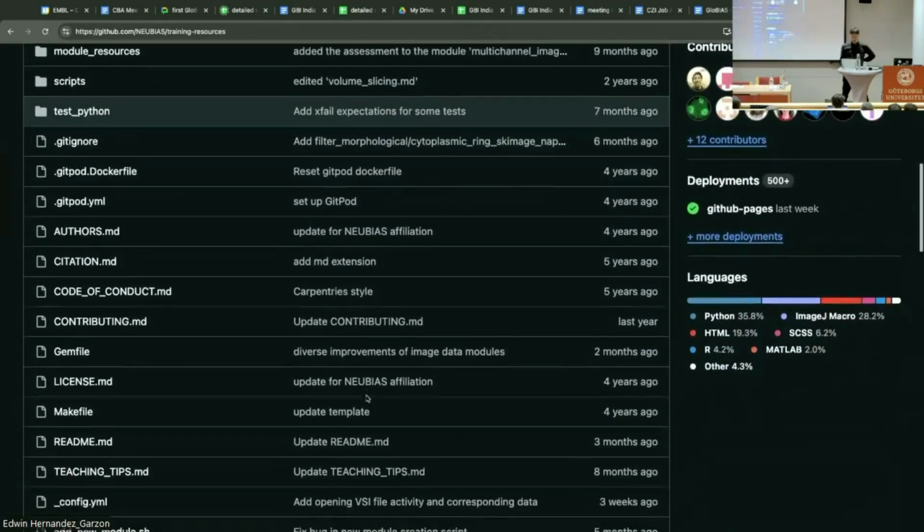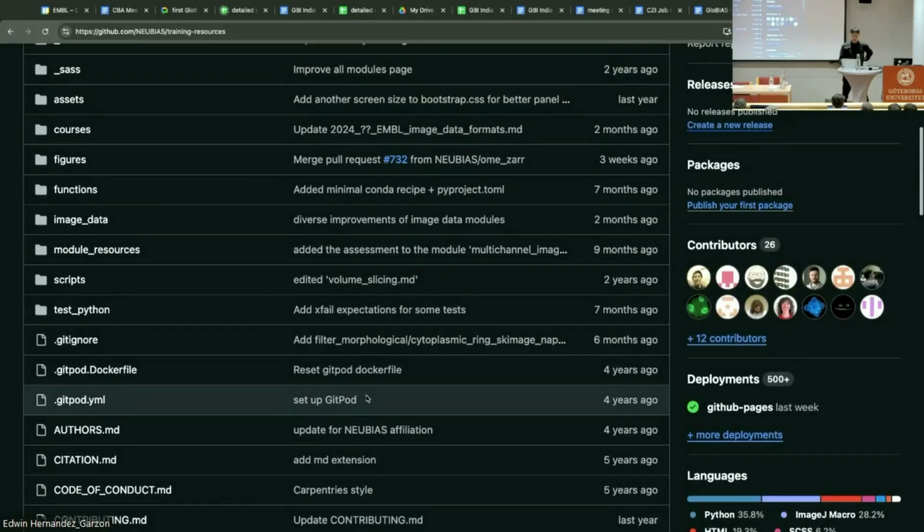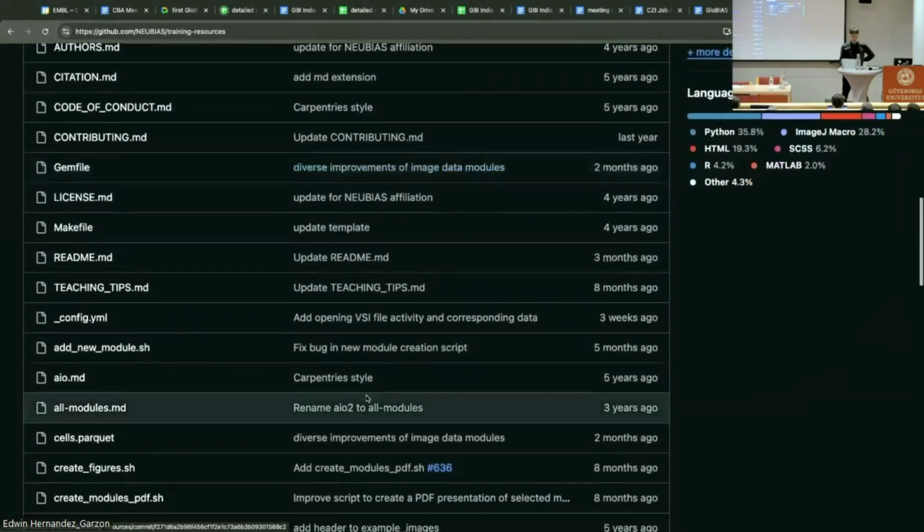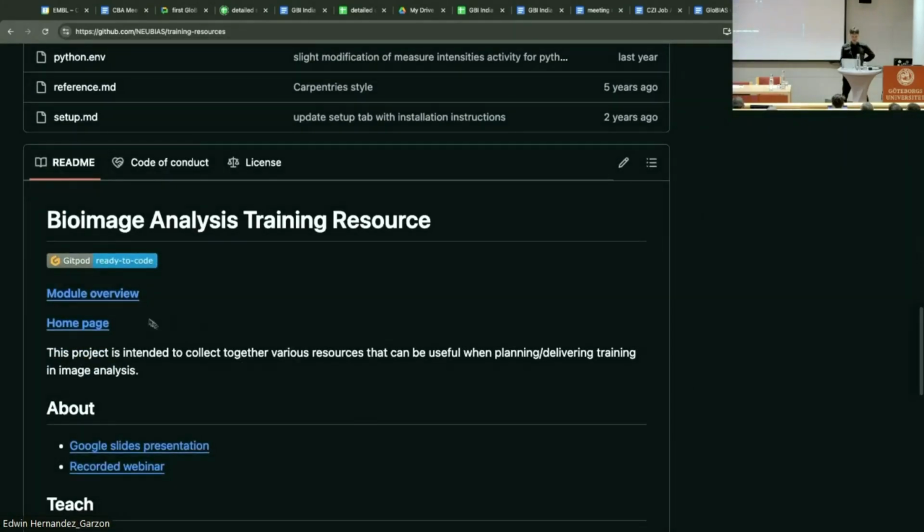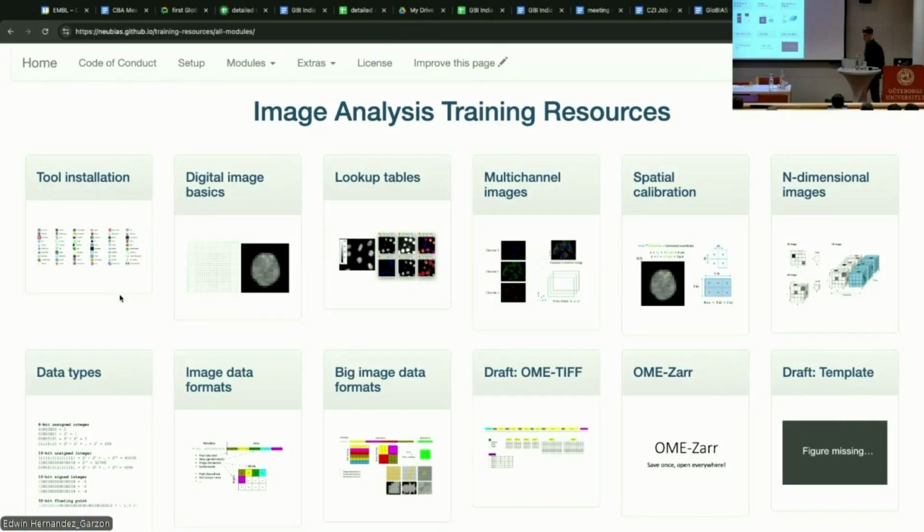And all of that is basically source code that in the end feeds a website that is automatically built from that. And that is then the website. So basically we have by now maybe 30 or so of what we call image analysis modules, right? So the idea is that one module should cover one thing.